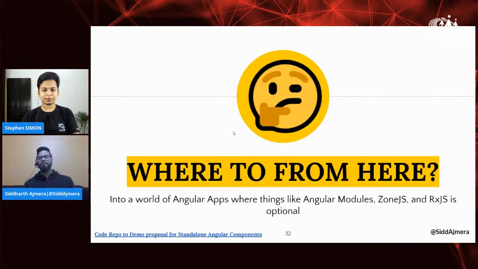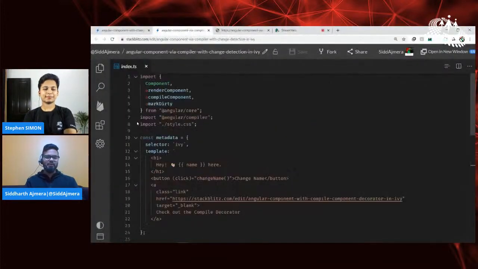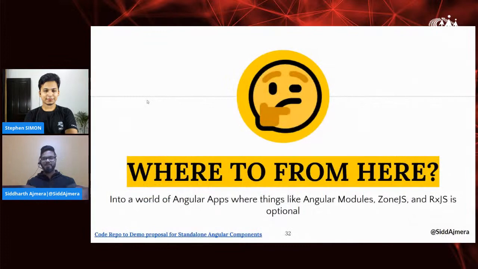Well, into a world of Angular where you probably might not have to rely on Angular modules just in case you wanted to render a component, maybe, or you also might not have to rely on zone.js for change detection, because you have already seen that in this example we are not really importing markDirty from zone.js. We are relying on Angular core in order to detect changes, right? So yeah, this is something that might be possible in the near future.